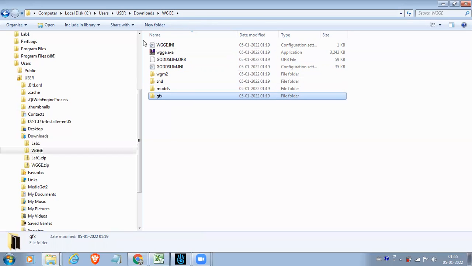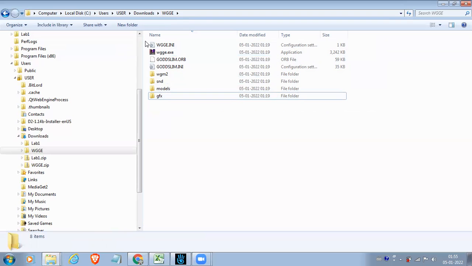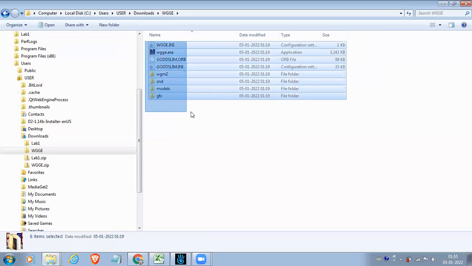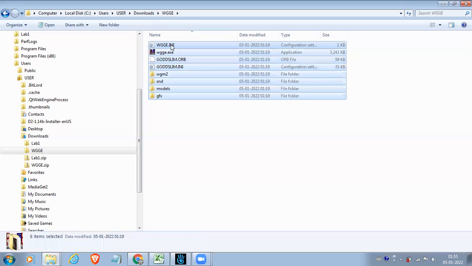Once you're sure that the WGGE folder has been successfully downloaded and unzipped in your downloads folder, you will select them. There are two ways of selecting. One is to left click in an empty space and drag your mouse, keeping the left click on. The second way is to select just one file and then hit Control A on your keyboard. It selects everything. Then you right click it, copy it.